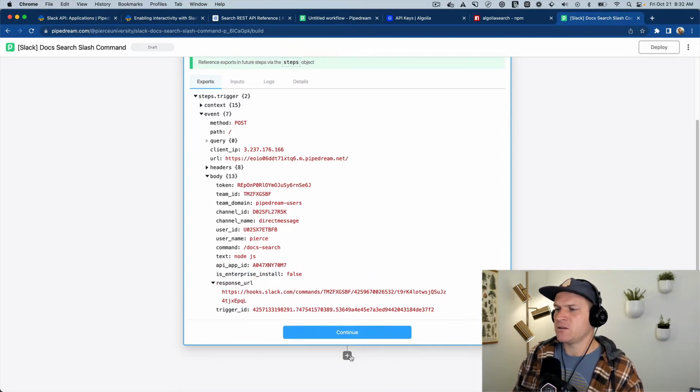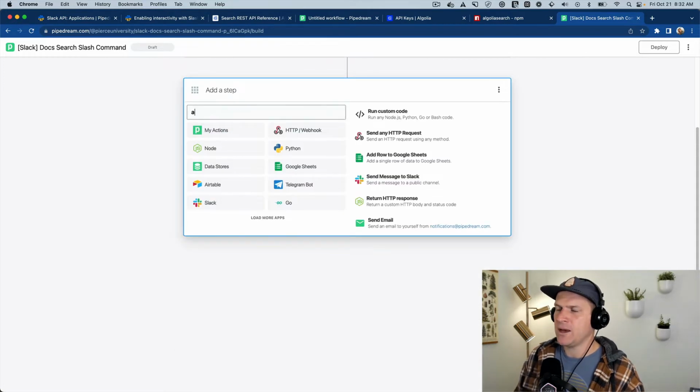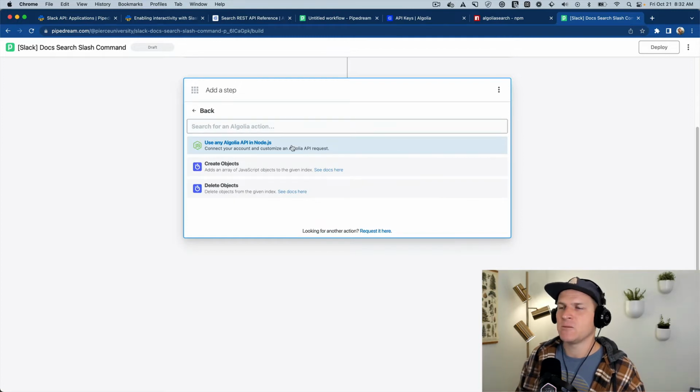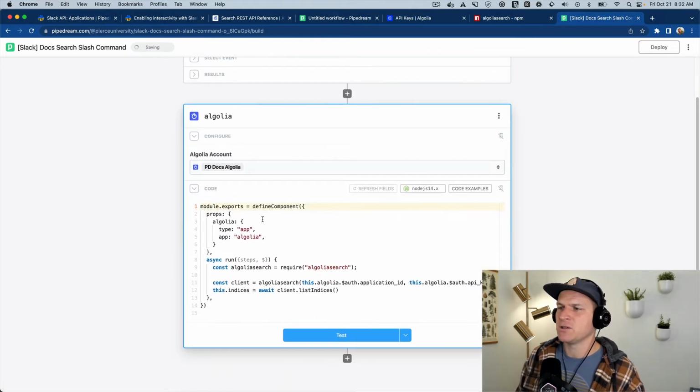But the first thing we need to do is actually perform the search based on the text passed to our command. So I'm going to add a new step and search for Algolia, which is our search provider in the documentation site. And I'm just going to click this Use Any API Node.js, which creates a scaffolding that makes it really easy for us to get started. Now, the first thing we need to do is actually just test this. I can see the scaffolding is a bit outdated. I'll fix that after this video.